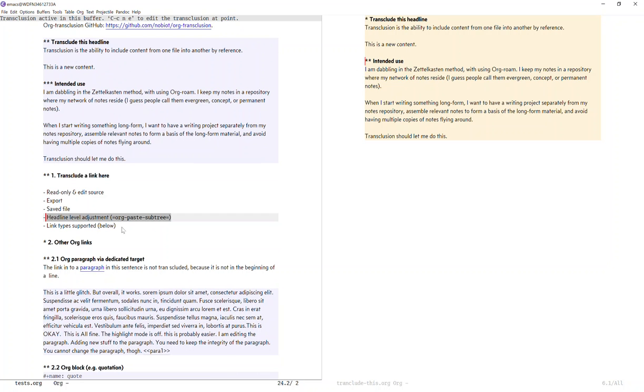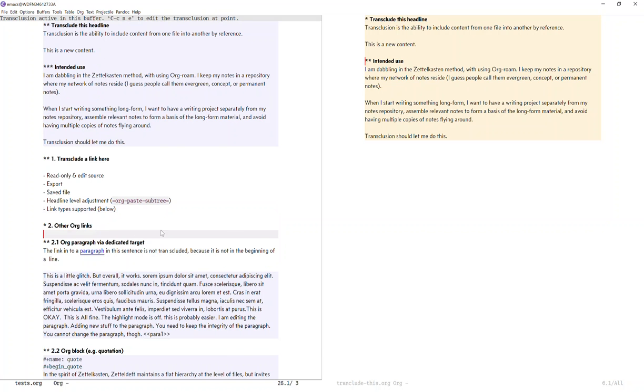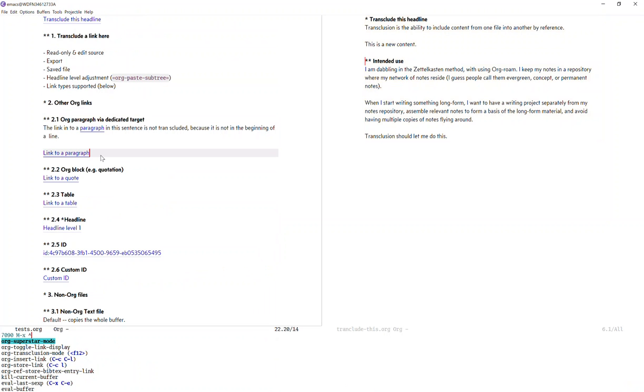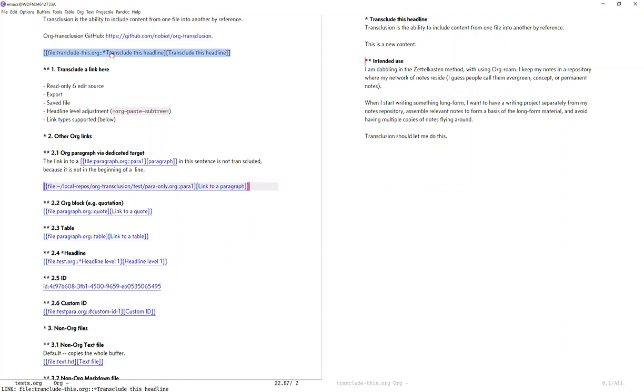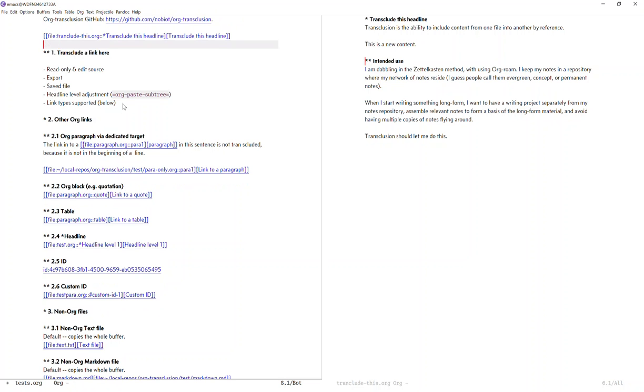So that's that. And last but not least, I just wanted to show you the types of links supported. I'm going to toggle that back off. Maybe toggle the link display as well. So what you have seen is the headline link from org mode, based on double colon and then star or asterisk and then the text of the headline. So that's supported. Also, this one is paragraph.